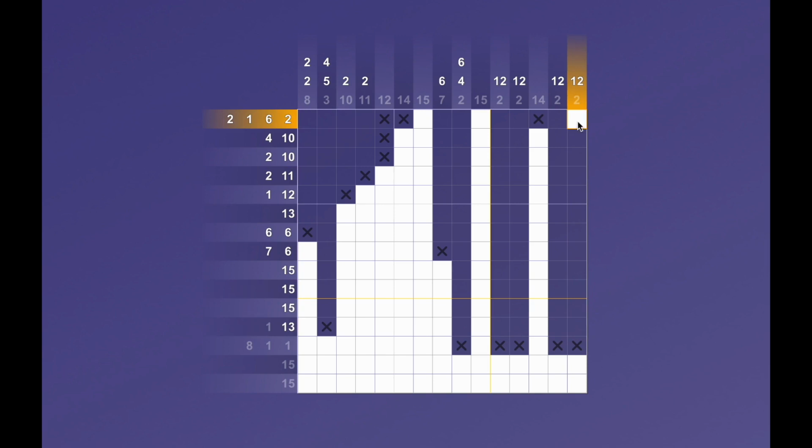Let's go 1, 2, 3, 4, 5, 6, 7, 8, 9, 10, 11, 12. This column starts in 12, and that's all the spaces left.